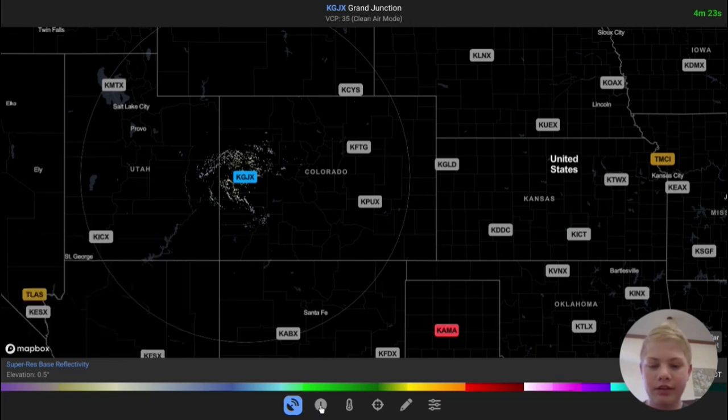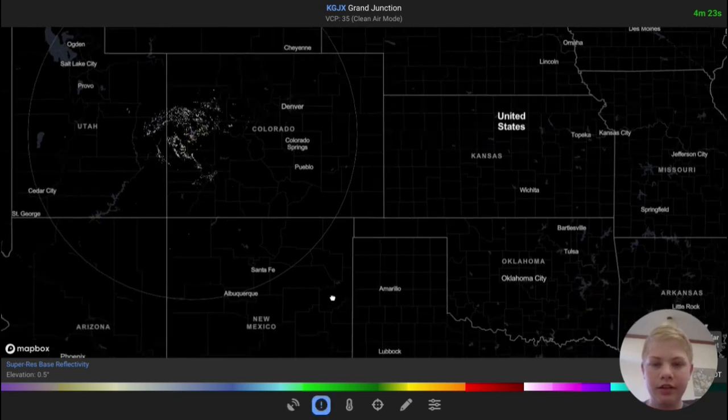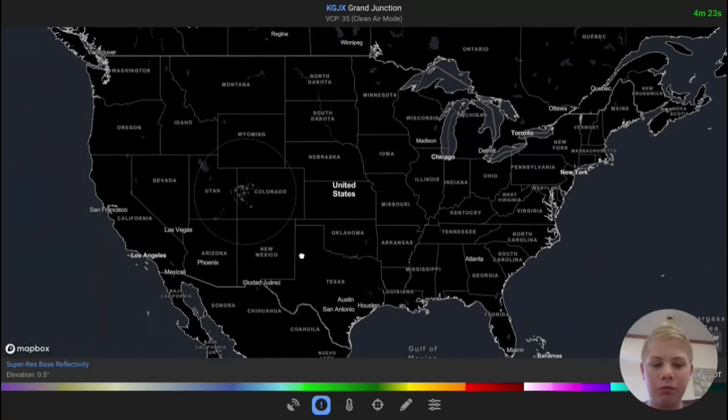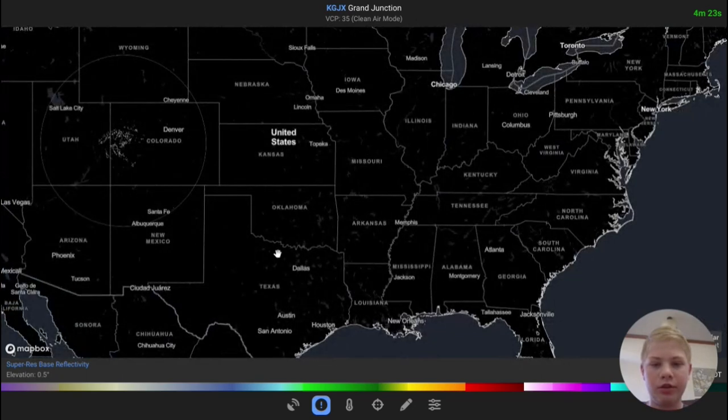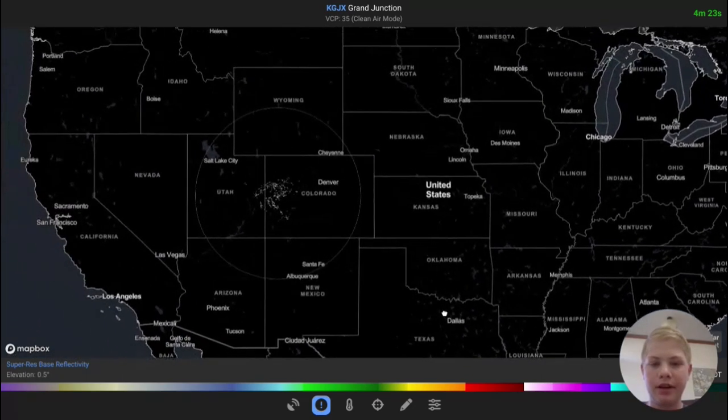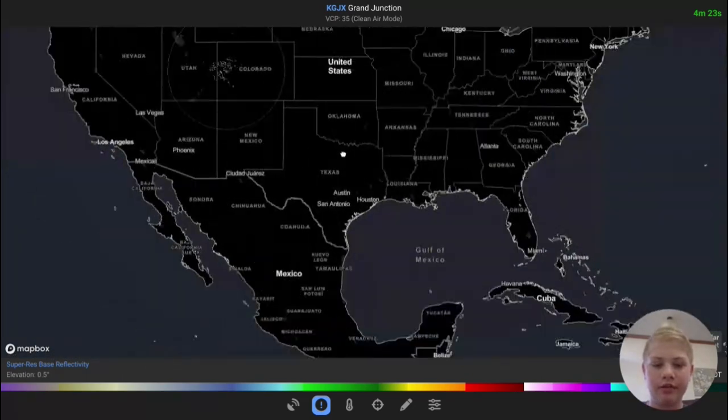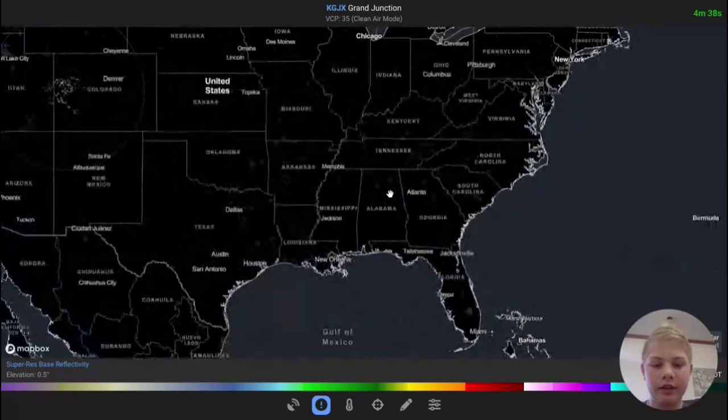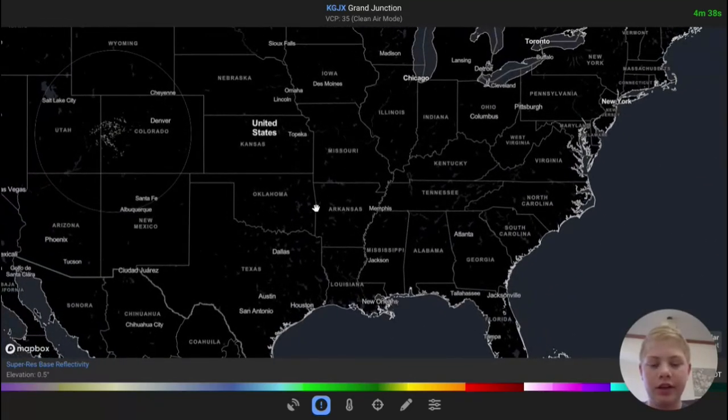And this second button is the warning button. So any warnings or watches will show up if you press this button. There are none active as of now. But when there is, you will see some icons or polygons pop up.